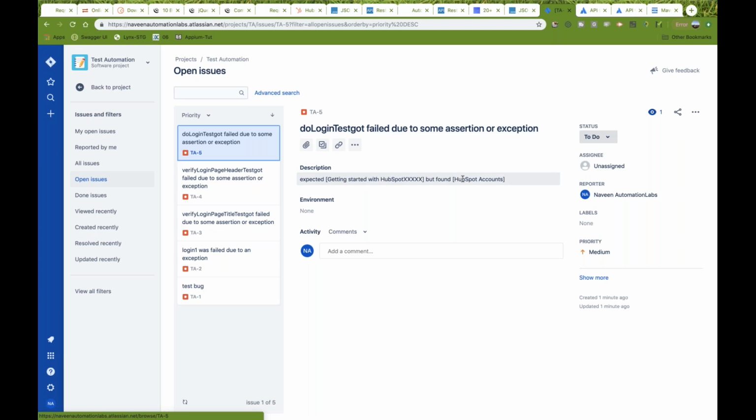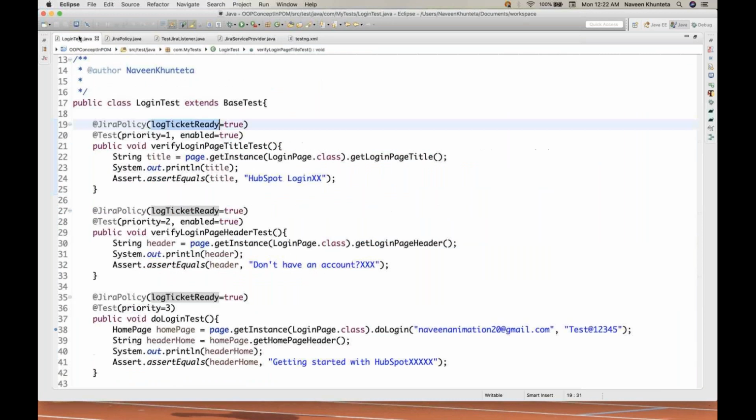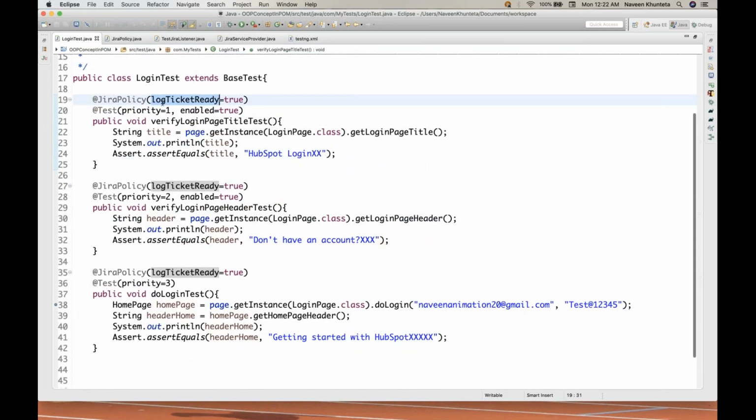So automatically we are raising a bug whenever there is a test failure in Jira. What do you think about it? This is something really cool, right? This is something really amazing. And now we'll do one thing that quickly we will check. What if our test case is marked with false? Jira policy is false, right?